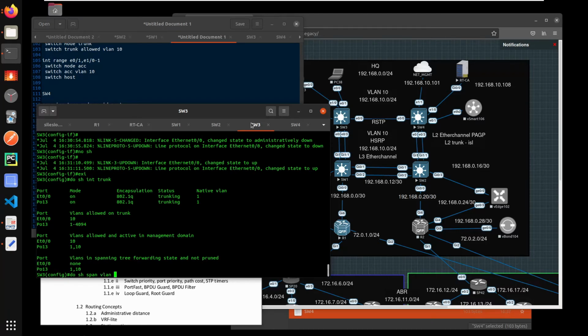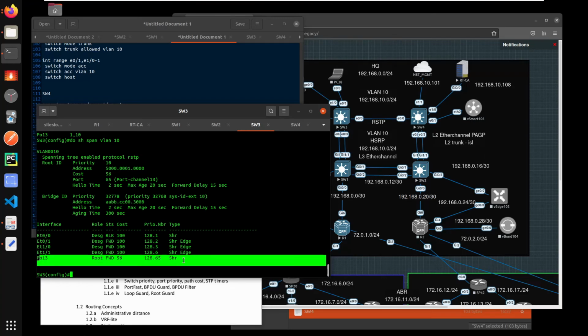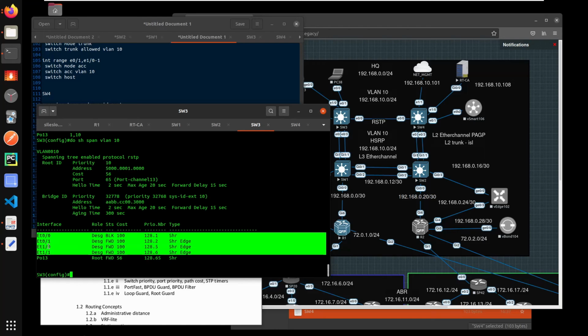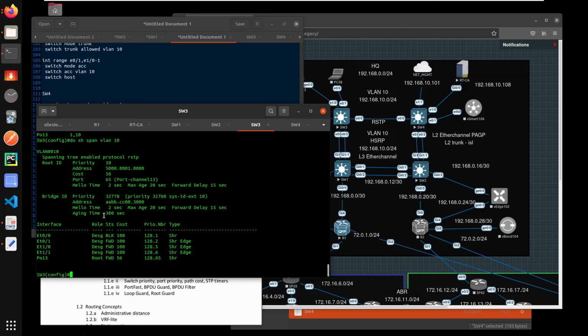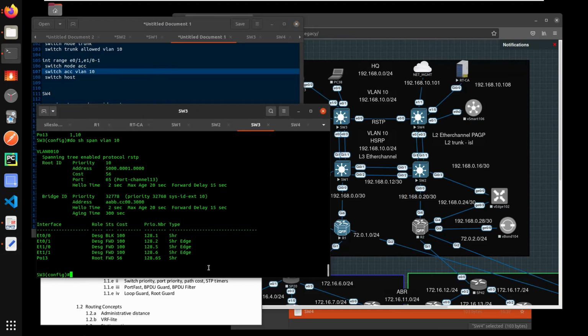We should see spanning tree for VLAN 10, and that's okay. And now we are running rapid spanning tree. And this is my root port towards switch 1, and these are my access ports. Okay, so that's it. And yeah, we're going to close with this one. So hope you guys enjoyed, and I'll see you in the next one.